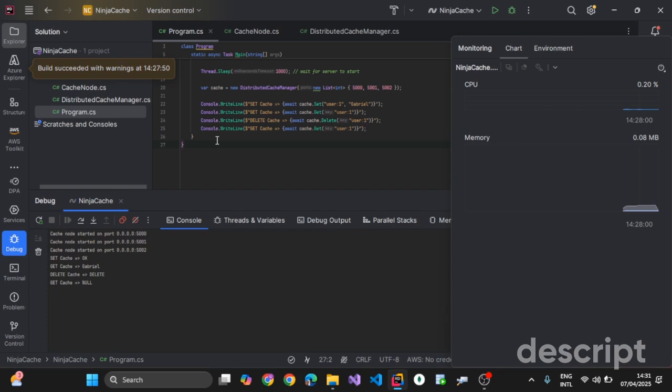In the next video in our series, we'll be looking at some other aspects of the distributed cache so we can make our cache more robust.